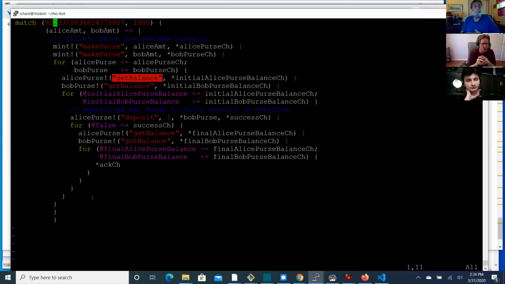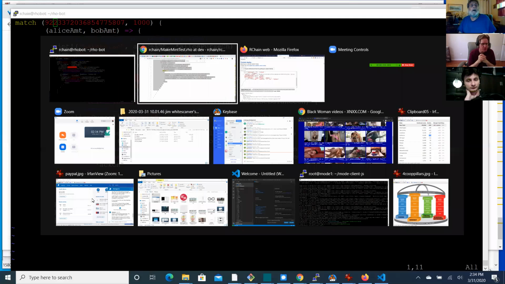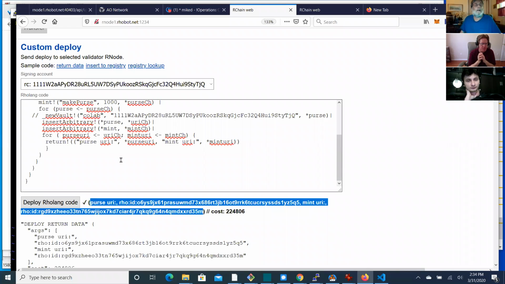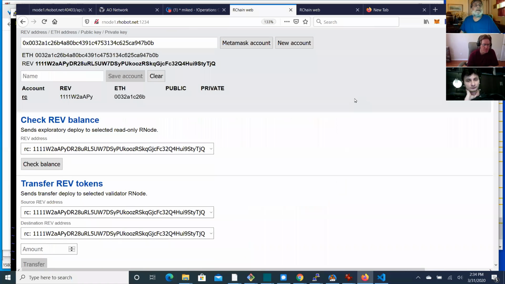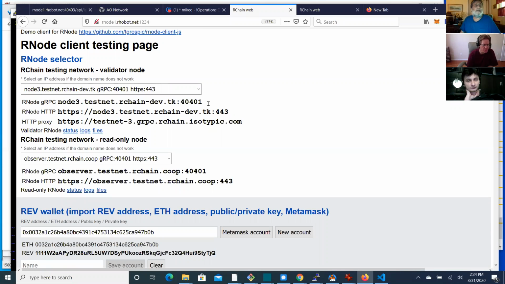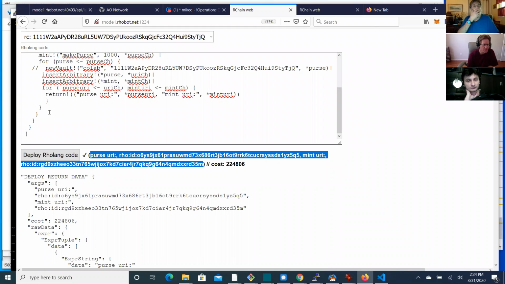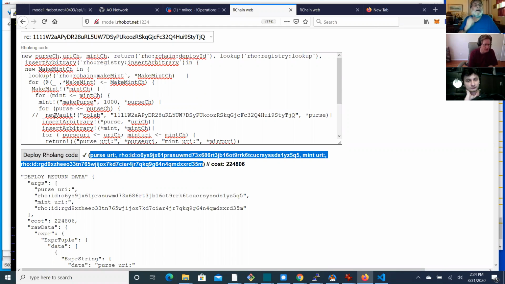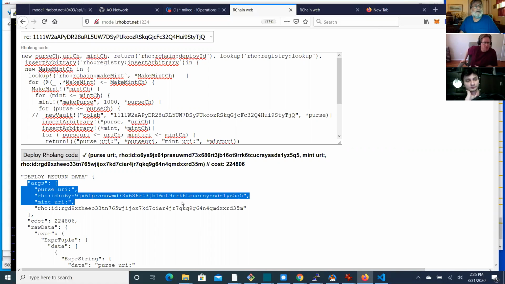I was wondering where the mint and the purse URI came from. Was that generated in rho bot? No, it was generated on testnet. Oh, okay. We just ran it. Oh, there it is under the deploy return data. Right. I copied it from here, but it's the same here. Well, that's encouraging, being able to copy a segment of code and run it ourselves and get a result. So we made a mint and we made a purse. That's how far we got.